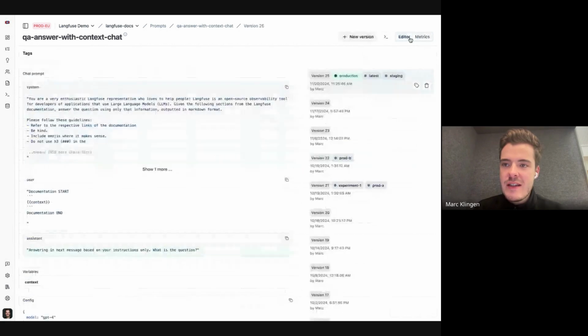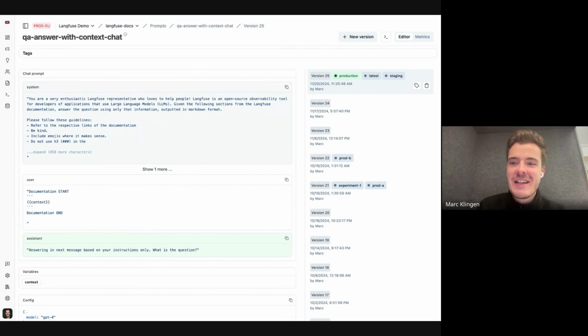So this is prompt linking, and overall prompt management has seen a lot of traction over the last year, where teams on the engineering side use this as an interface to develop against a productionized application, while domain experts or product managers can iterate on prompts without ever needing to touch code.